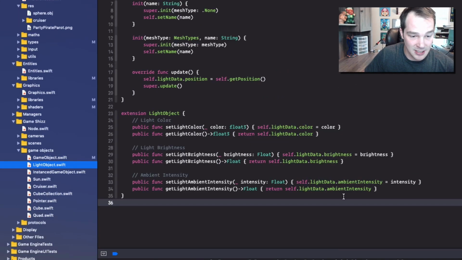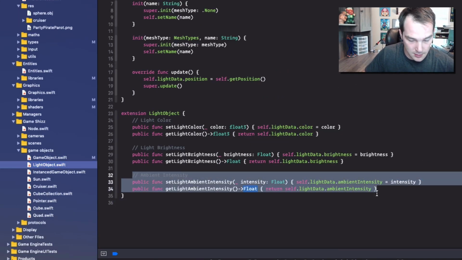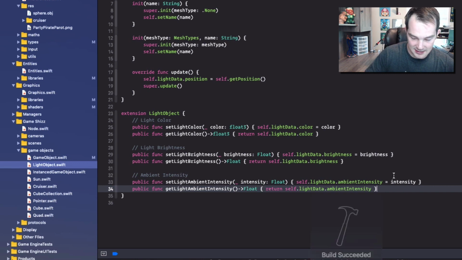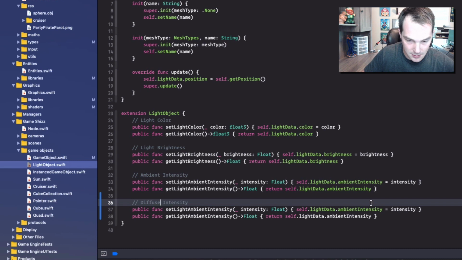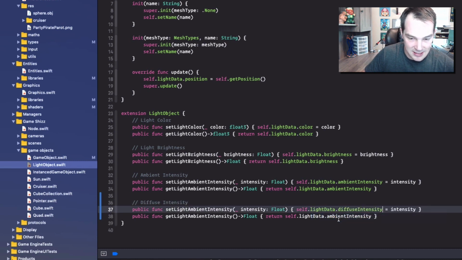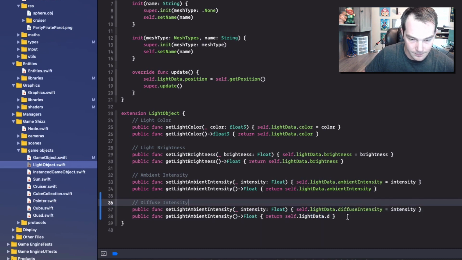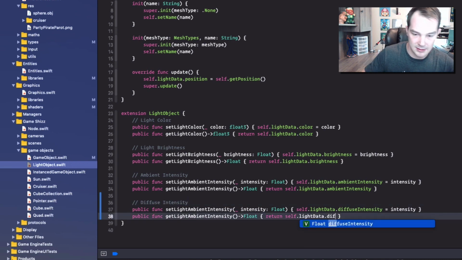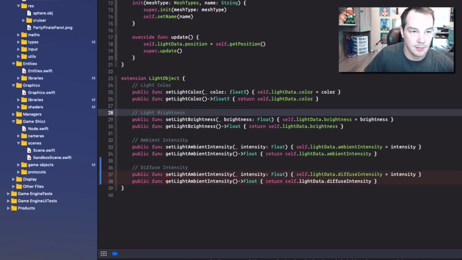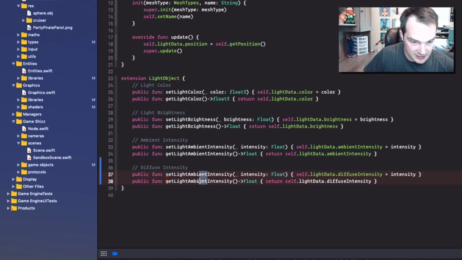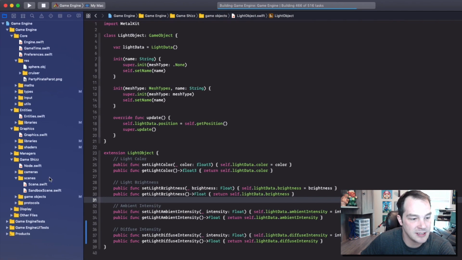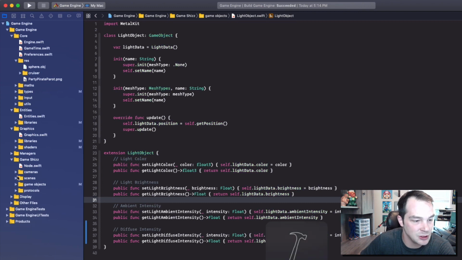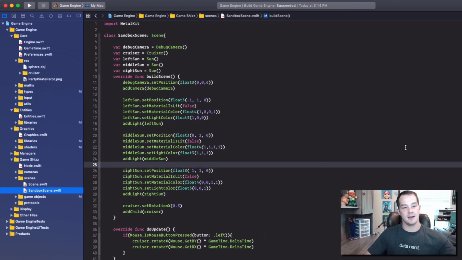Let's jump into the light object. Copy this right here, the ambient intensity, and do the exact same thing because now this is going to be the diffuse intensity. And this is going to update the diffuse intensity. Oh, I didn't update my light data's function call, so this needs to now be diffuse intensity. Gorgeous. Go back into game shiz, go to scenes, go to sandbox scene, and let's just update the cruiser.